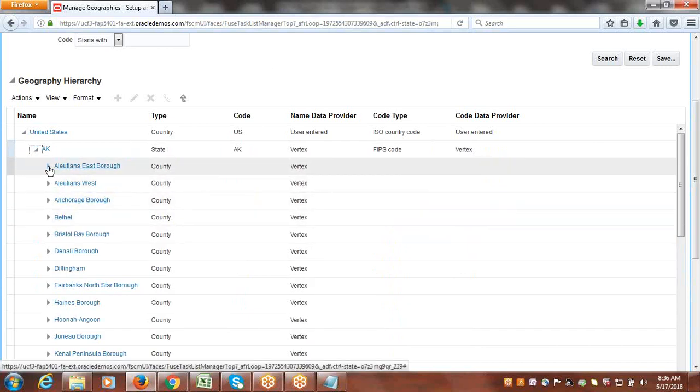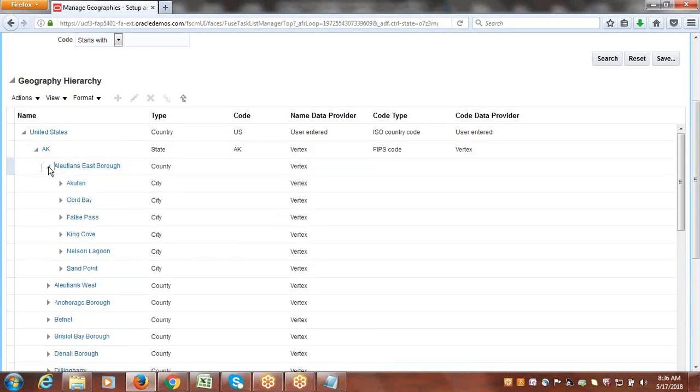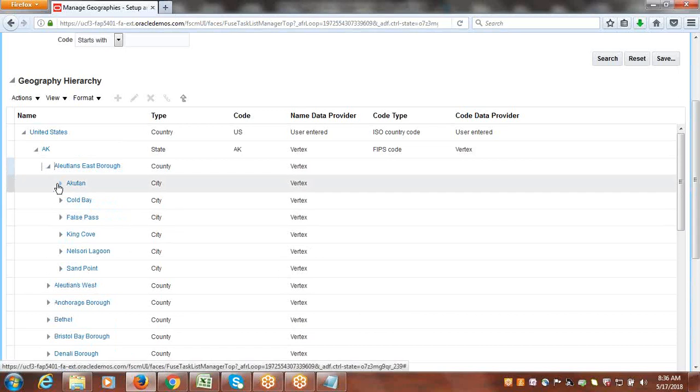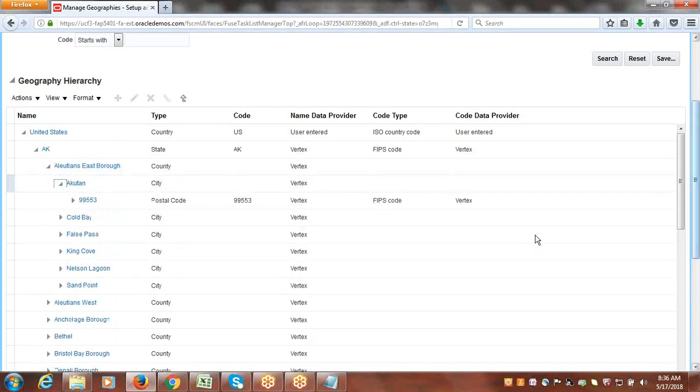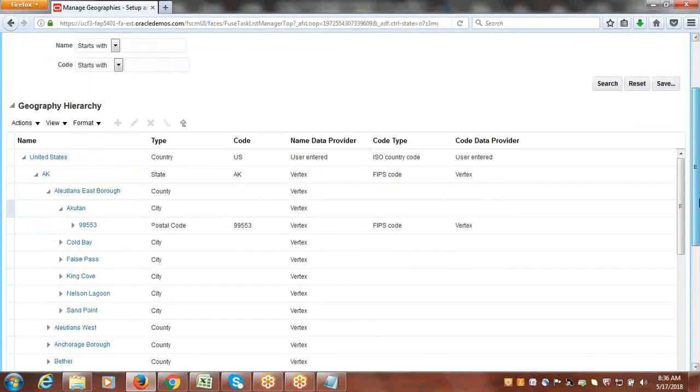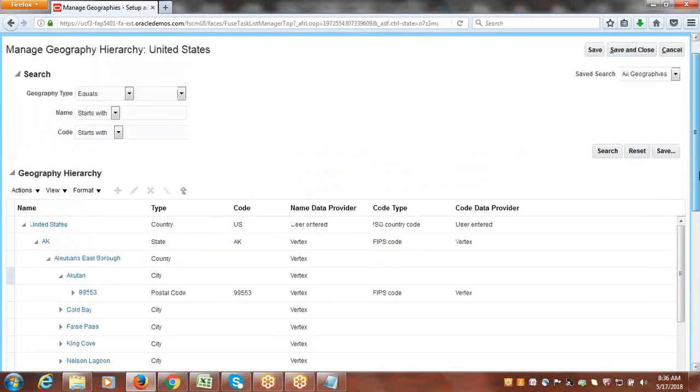If you expand the county, within that you can see city. If you expand the city, within the city you can see postal code. This is the structure we have. The structure is defined, we get from Oracle. Any instance we'll get from Oracle, even at any customer side. We'll get it within the instance only.